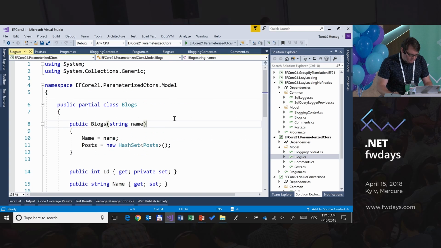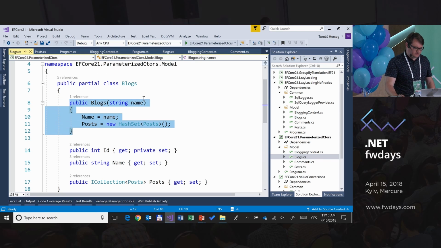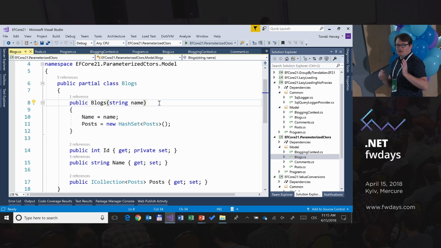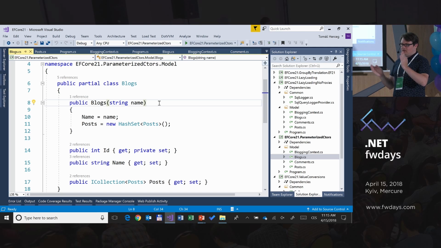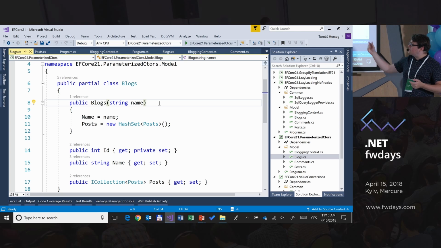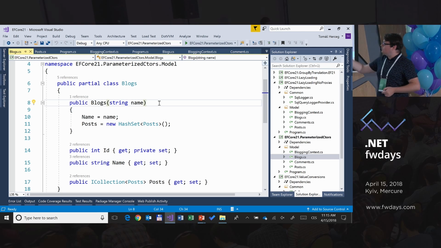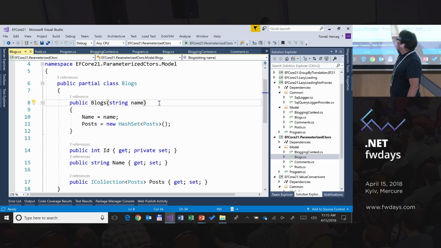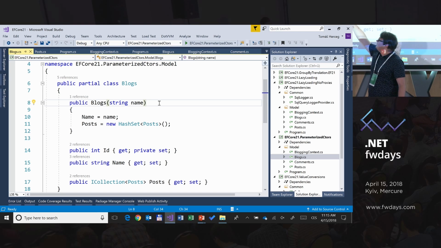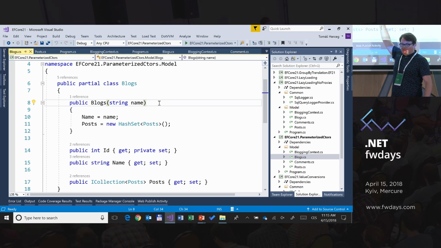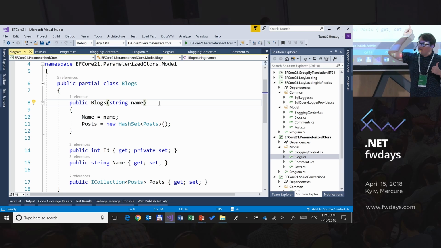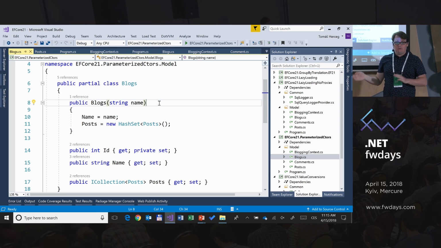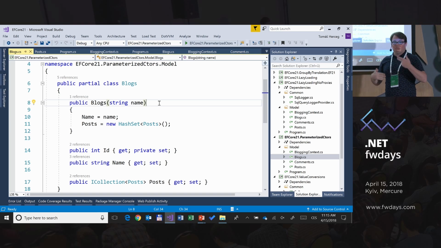I have put this constructor in my blog entity. So everyone who wants to create a blog must specify the name. This entity cannot be created without the name. So I'm just setting name equals name, which is great. And notice that I have set ID to private set. It's also quite nice because this won't allow the users to change IDs of the object. They will be able to read it, but they cannot change the ID.